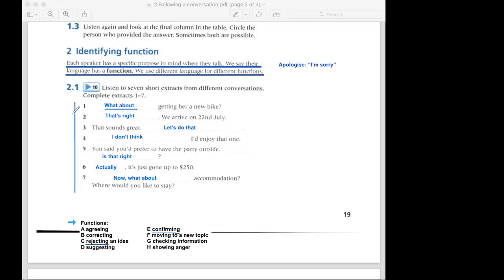All right, so now we're going to listen to the 7 audios. And as you listen, I want you to match the functions to the sentences. So you can just write the number, like number 1. What about? Maybe that matches with E, confirming. Okay, so just write that on your piece of paper and then we'll check together.